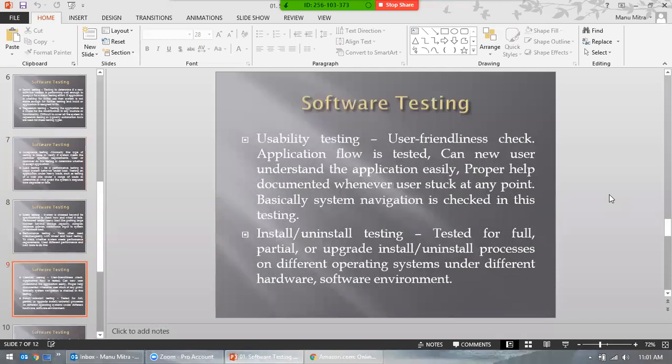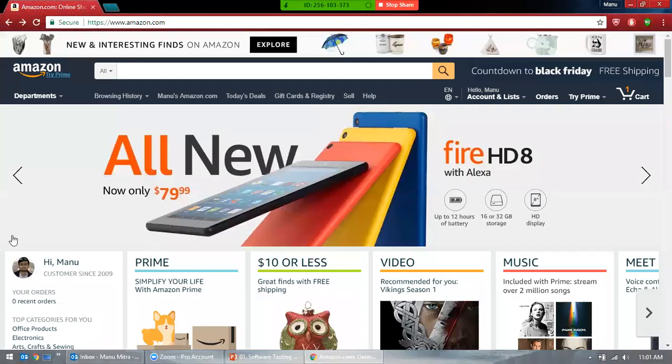Okay, so let's go to the next one. Next is usability testing. What is usability testing? It's called a user friendliness check. Let me give you an example for usability testing. Let's go back to our Amazon example. I'm signed in right now, so let me sign out.